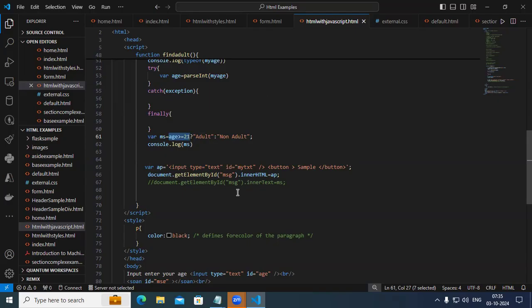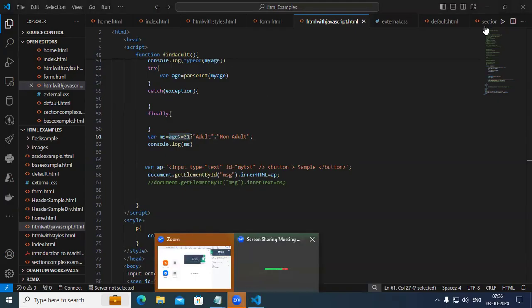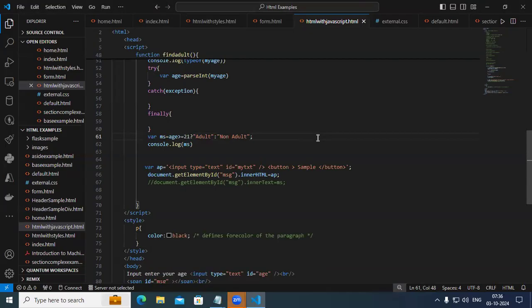Then here it is adult. When the expression is a success, that means when it returns a true value, it is going to return adult. Otherwise, it is going to return non-adult. And you are separating them with the colon here. And before this, you have a question mark. So this is called a conditional operator, ternary operator, or question mark operator. By using any of these 3 names, you can call it.